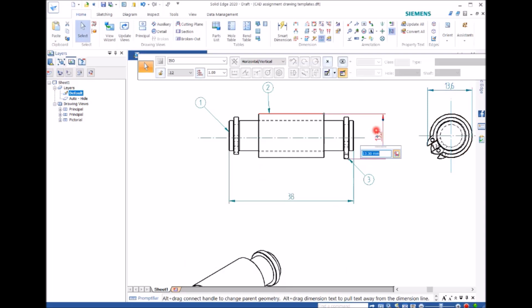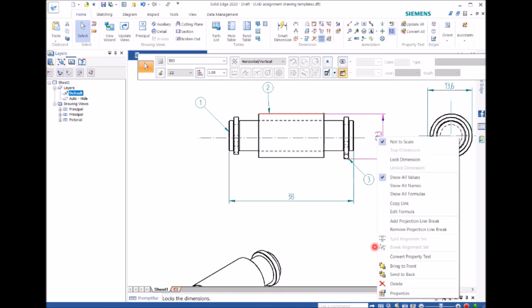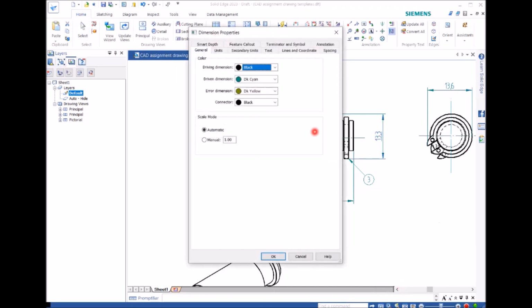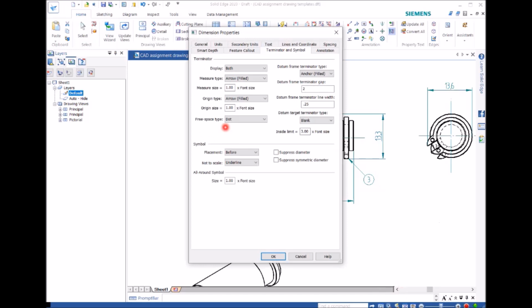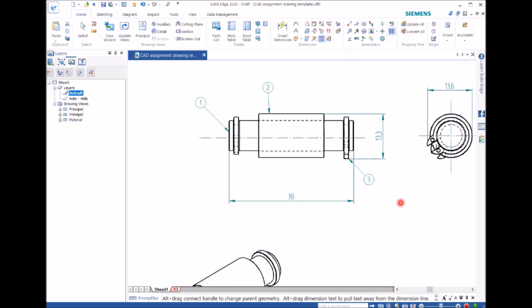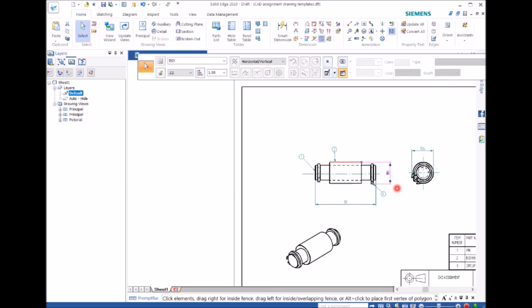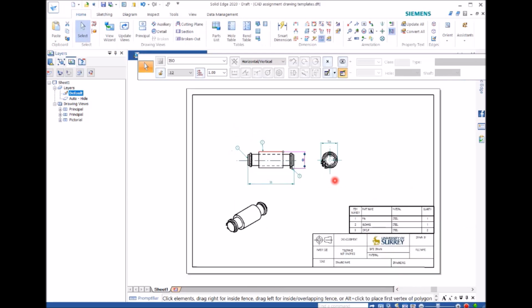You do the same here. Click this one. Right click, properties, change it to none. Click OK. Okay. Now you have the dimensions. You have the part list. The next one is to complete your title block. You can follow the previous video to complete your title block. That's it for this video.